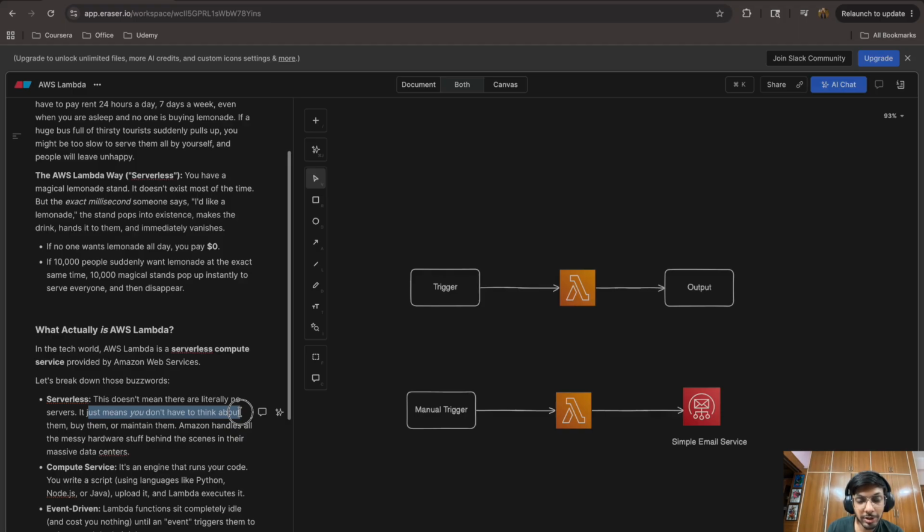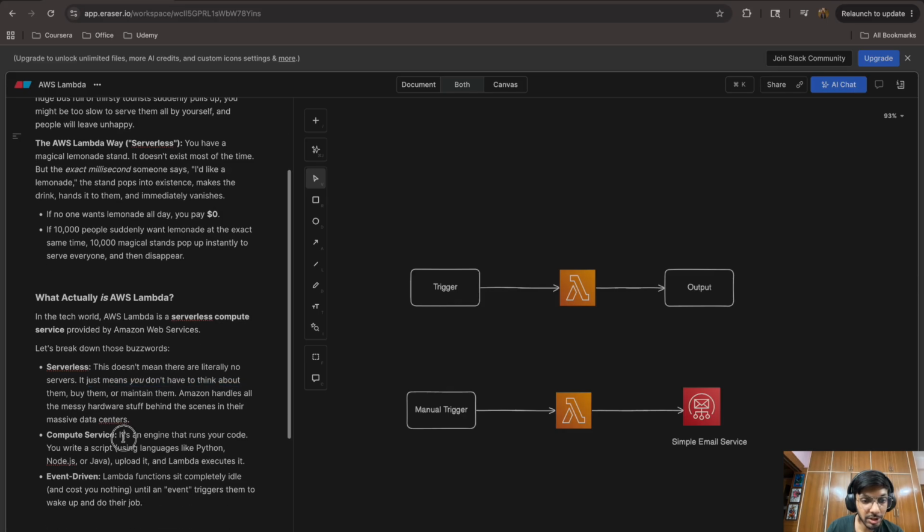You provide certain configurations, some limits, some ephemeral storage, timeouts. Some configuration we'll see, but that's pretty much it. And AWS takes care of it, and it scales up and down based on what the current requirement is. It's an engine that runs your code. You write some script, Python, Java, Node.js, whatever you want, and the Lambda goes and executes. And it's event driven, like I said, right? If a person comes up, only then you do something. Otherwise, well, you don't do anything.